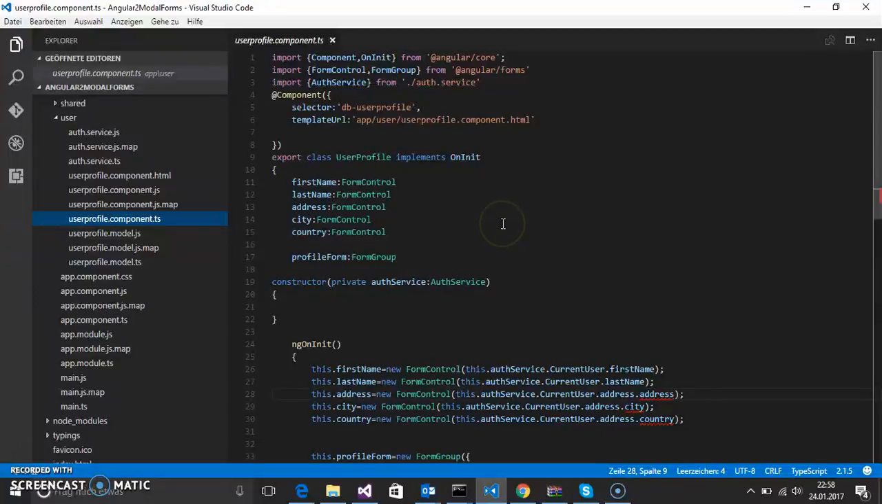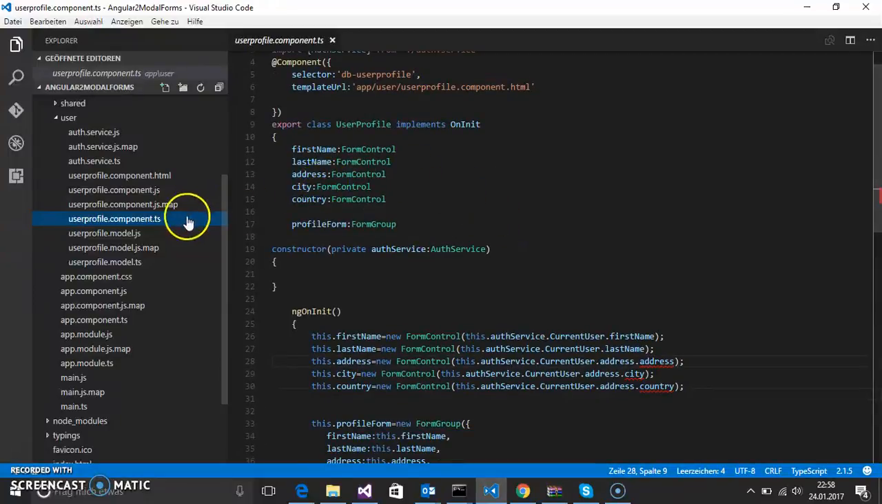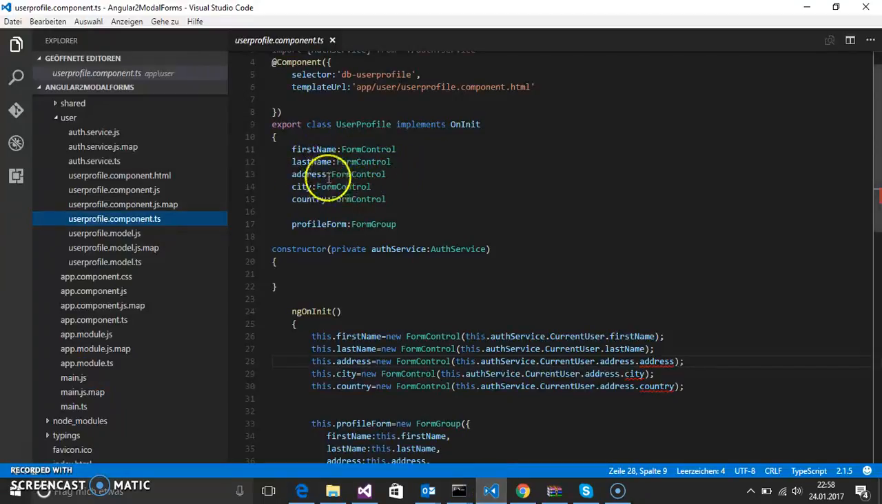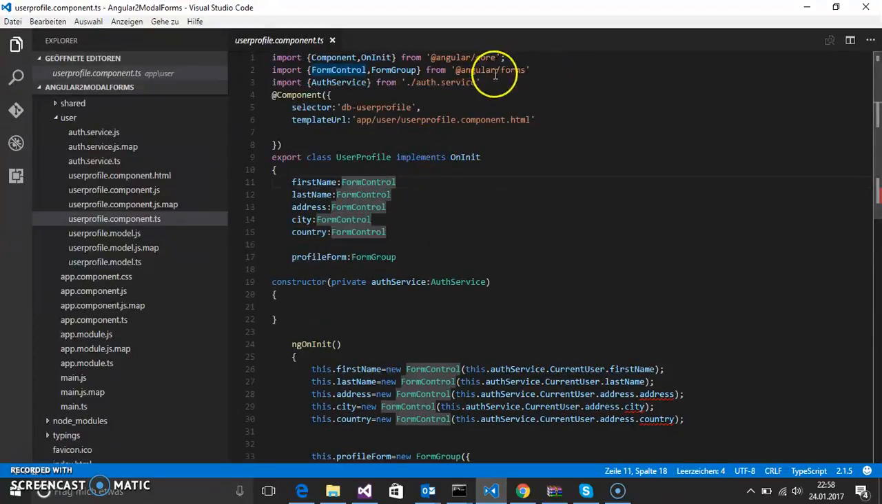Here is our user profile component. As you can see in our web page, let me show you our web page. This is our web page. We have 5 different fields: first name, last name, address, city and country. So these are the fields we need to declare in our component. Let's go back to our component, and here we declare these fields, and they are public because we need to bind these fields to our HTML form. So we have a first name, and the type of first name is FormControl. The last name, address, city and country, and this FormControl comes from the forms module of Angular, and we have to import this FormControl.